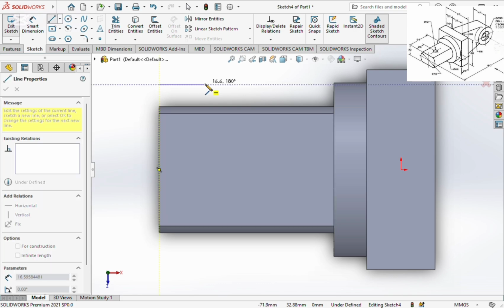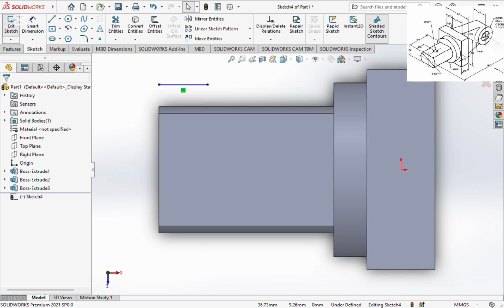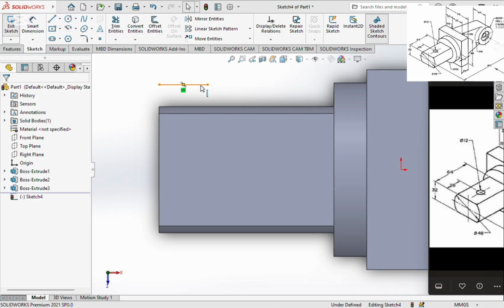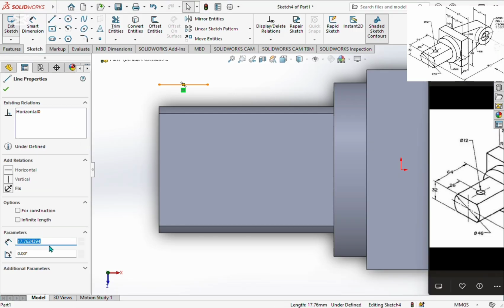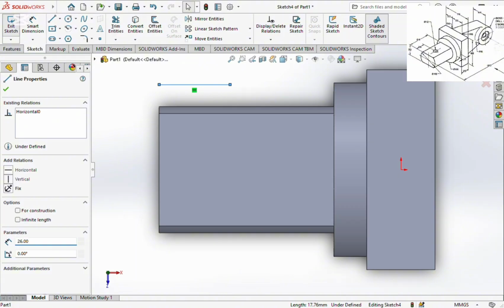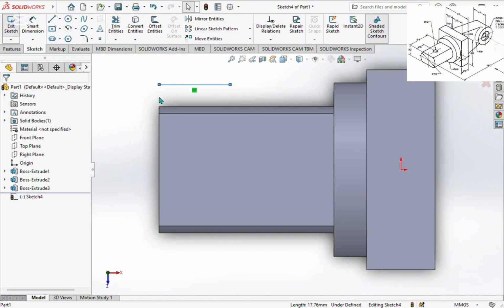Now I'm going to use my line command so that I can get the center for the circle. So my line command, you can see I firstly draw the line. Then I use my smart dimension to change the dimension of the line, by which I mean the midpoint of the line, which you have there, to be 26. When I do 26, automatically you can see what happens.